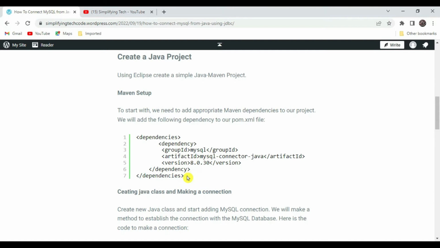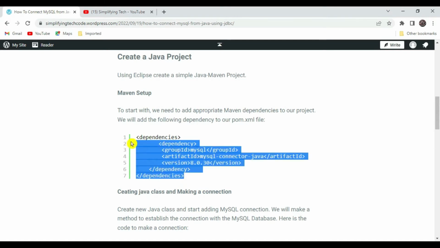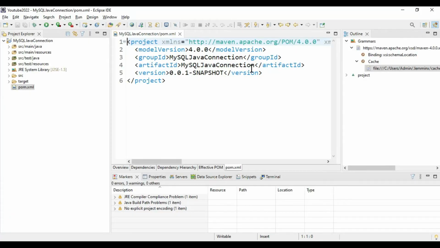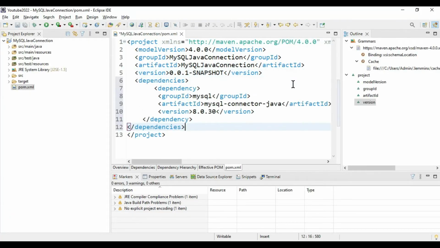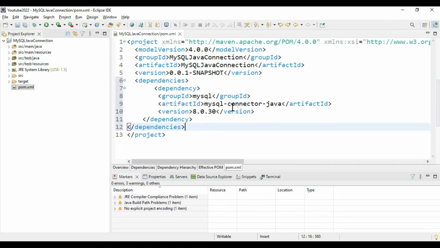So we need to add the appropriate Maven dependency in order to connect with MySQL from Java. Go to pom.xml and just add this dependency. Here we are using the MySQL connector Java latest version in order to connect with MySQL. Close this, save it.